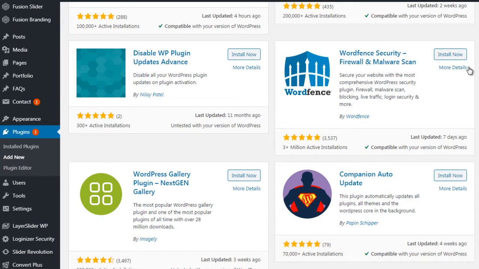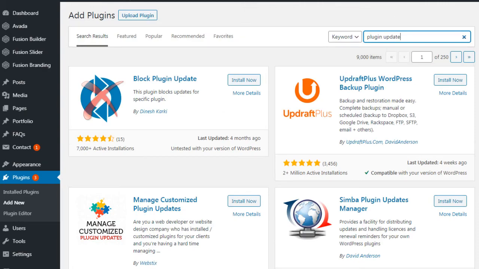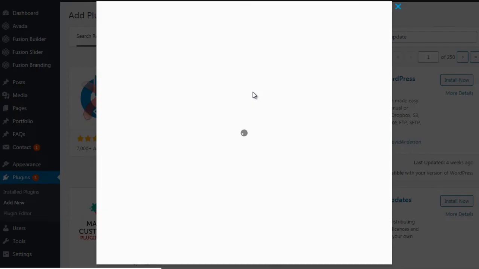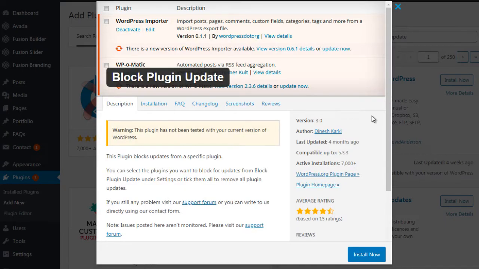A little bit further, you can click on more details and get an idea of when it was last updated. So for example, this plugin has not been tested, and you can see that it was last updated about 4 months ago. If you see something like this, this is a sure sign to stay away from it.